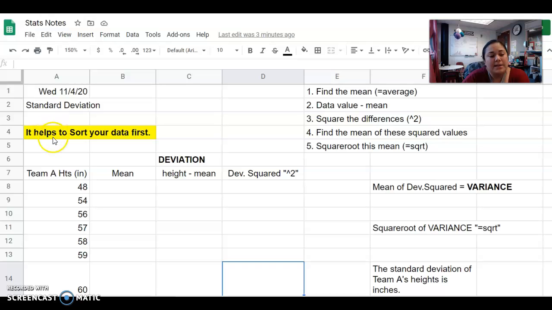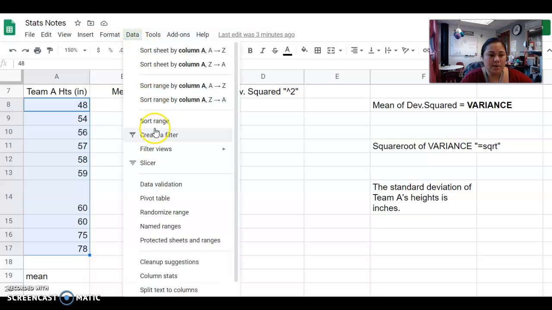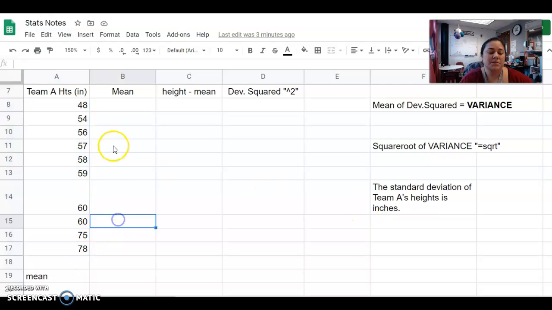I made a note that it does help for you to sort your data first. It just helps you kind of see where you're at with all these numbers. So mine's already sorted, but if you forgot how to do that, highlight it, data, sort range, sort, and it will put it in order from smallest to biggest.